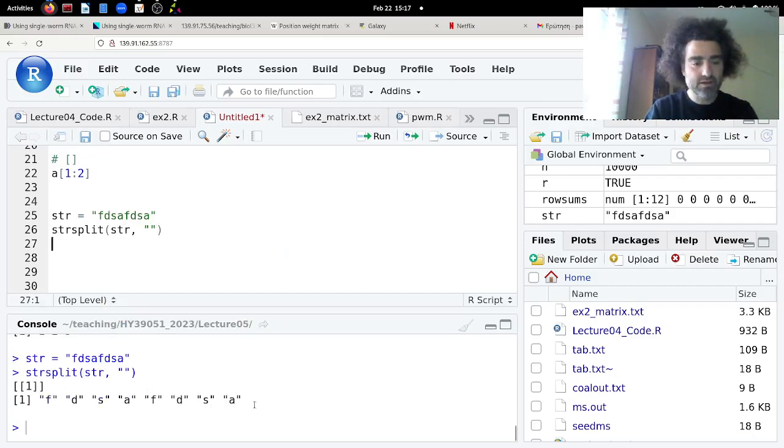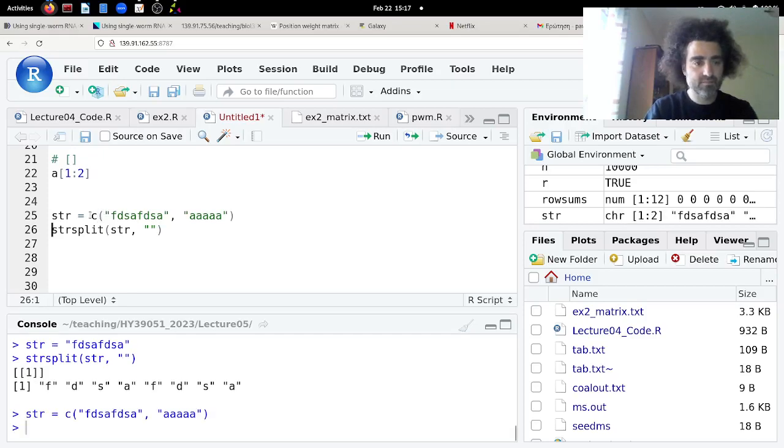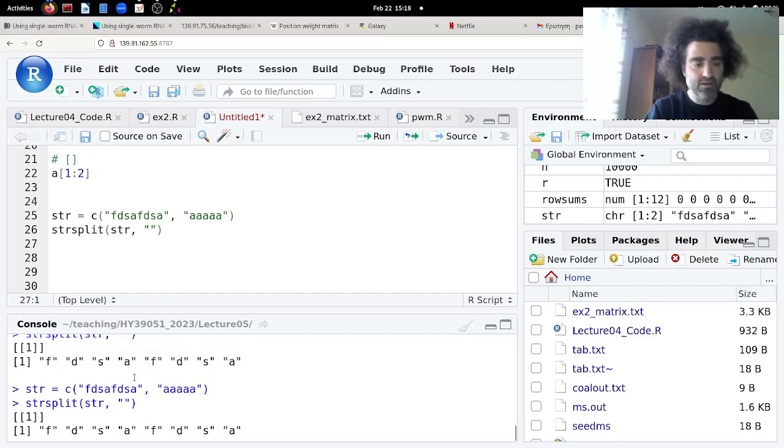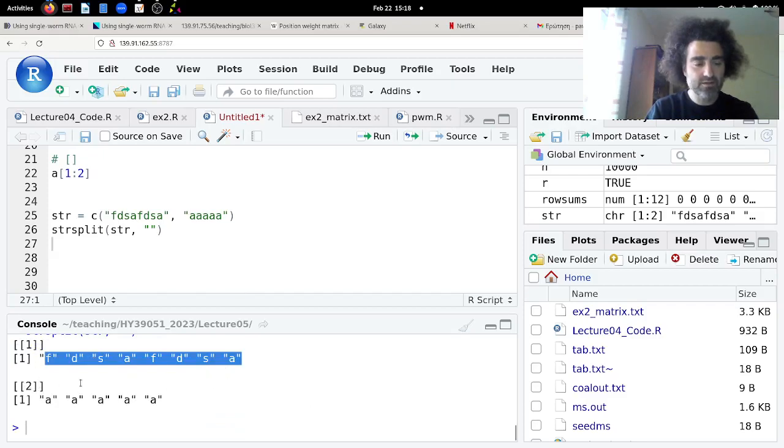Now this will create a list here where the first element are the elements of the initial string. Now I think that this returns a string because perhaps let's try this one to see if it works. If I have two strings here, so this function, the string split function, will create a list. The first element of the list will be the elements of the first string as a vector, and the second element of the list will be a vector which comprises the elements of the second string.